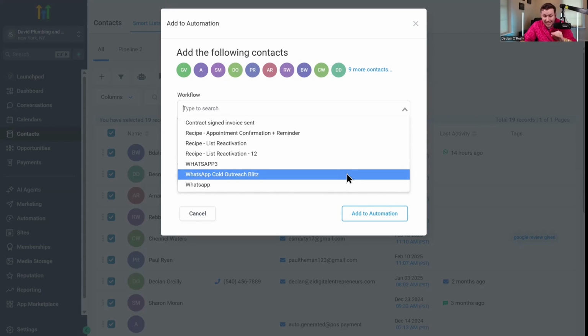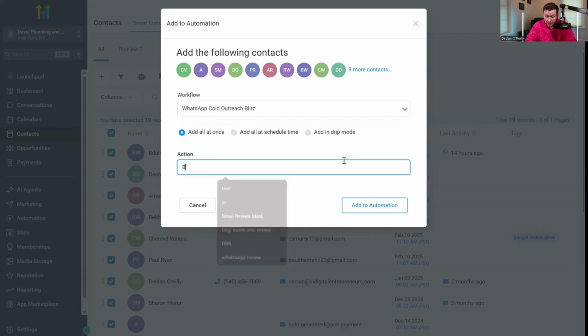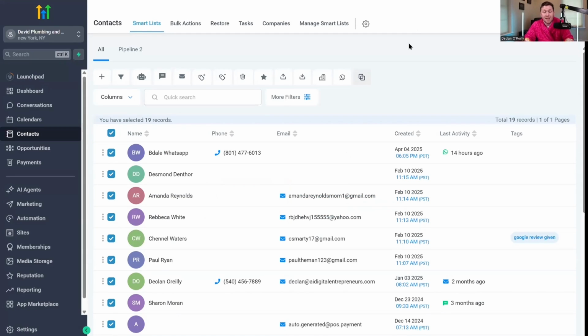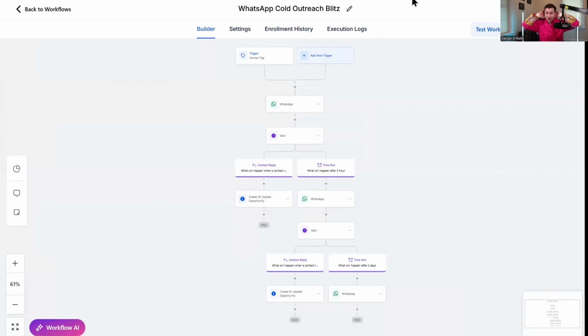You're going to click this exact automation. You're going to put in the action, okay? And then you're going to click add to automation. Again, you can do it all at once or schedule. If you're doing a ton, I recommend you add it in drip mode if you have like hundreds or thousands of contacts, because there are limits with how many WhatsApp messages you can send at the beginning. I can warm it up. But from there, you click add to automation, and then you're done. You sit back, relax, and watch the leads come in.